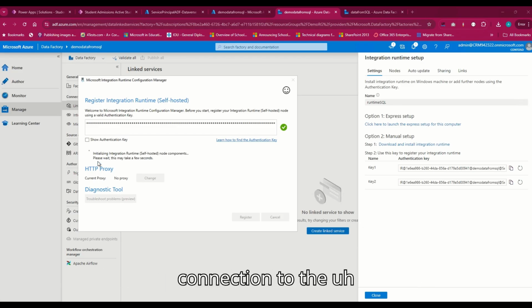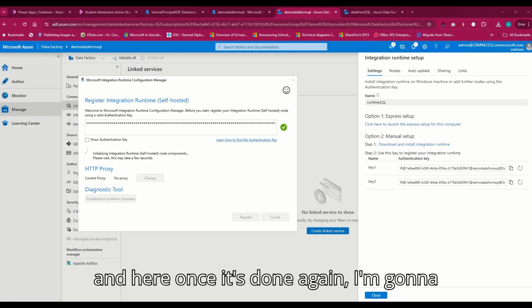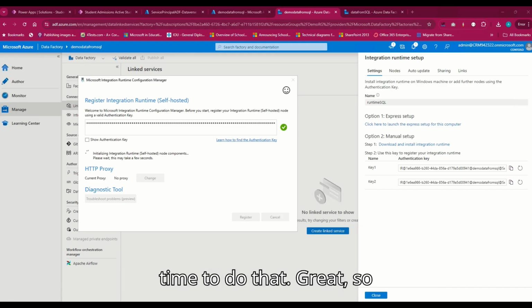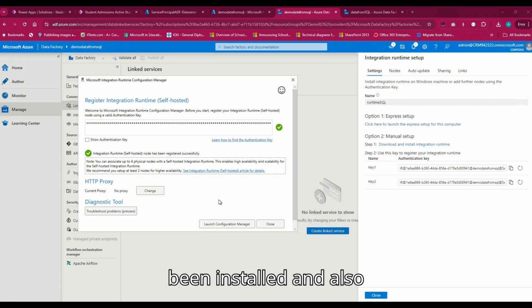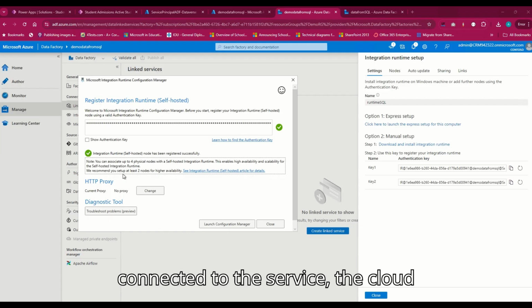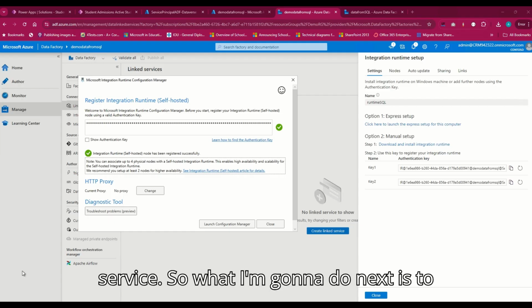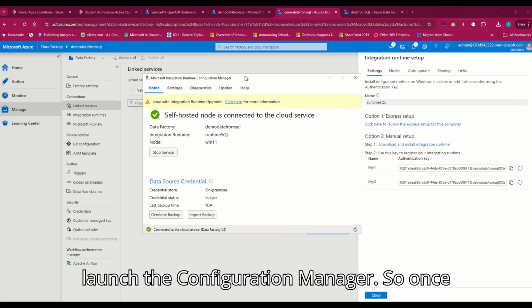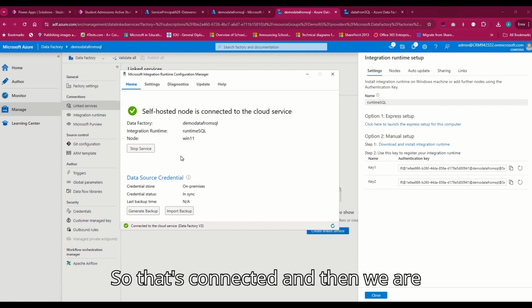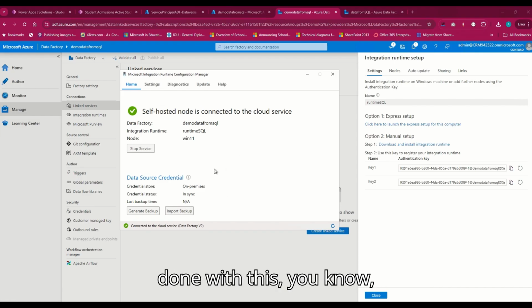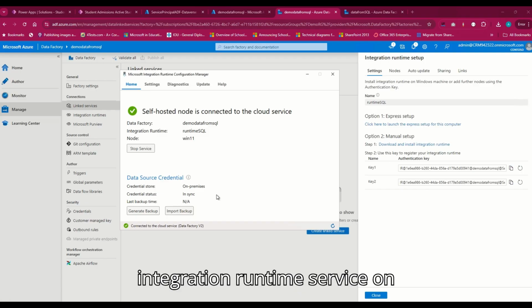Now what it's doing is establishing connection to the Azure portal. And once it's done again, I'm going to pause. It's going to take some time to do that. Great. So now we see that this has been installed and also connected to the cloud service. So what I'm going to do next is launch the configuration manager. Once you click on configuration manager, as you can see, it's successfully connected, and then we are done with this integration runtime service on our PC.